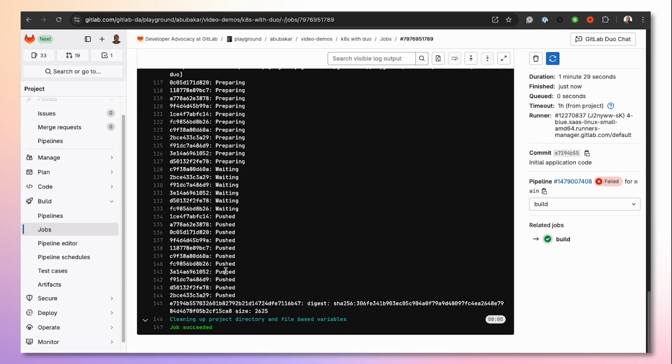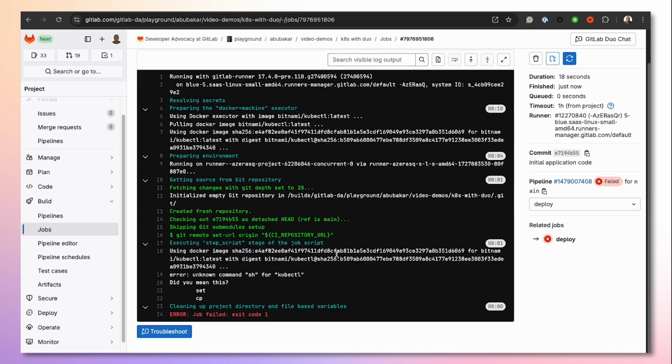Okay, our CI job for build has completed. Let's see, everything is fine. Container has been pushed. Oh, but our pipeline failed. I think probably the deploy job failed. So let's check the deploy job to know why it failed. Unknown command sh for kubectl.